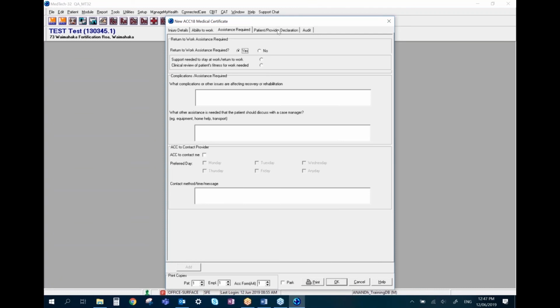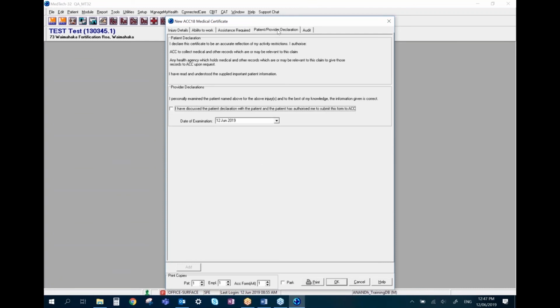Moving on to the Patient Provider Declaration. The provider must select the checkbox after discussing with the patient and the patient authorises the submission of this form. Select that here. The date will automatically populate to today's date. As well as the details specified in this ACC18 form, certain patient demographics and provider details are also submitted along with this form. Some are mandatory and some are optional, and for full details please refer to the release notes.